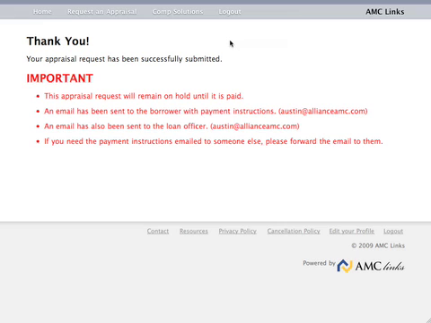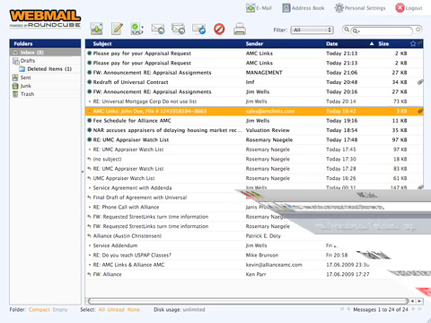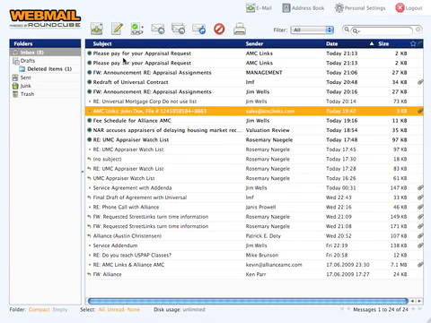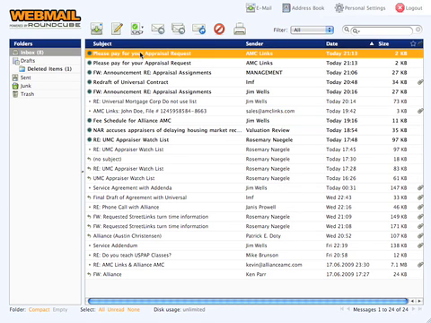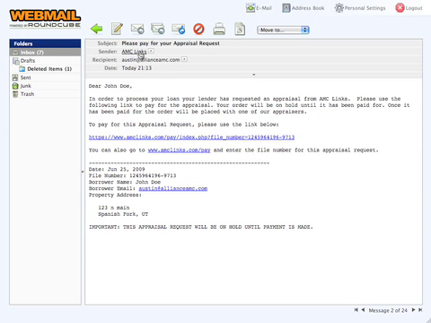So this option I want to show you now is how it would work if you selected Bill the Borrower. Once you select Bill the Borrower and hit Continue, it talks about a few key factors. One is that the appraisal request will remain on hold. An email has been sent to the borrower email address as well as the loan officer. So once you have selected that, this is what you will see as the loan officer, and the borrower will also see if you have put in their email address.